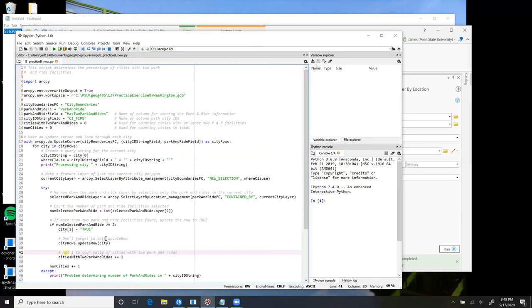So I increment my cities with 2 park and rides variable by 1 whenever num selected park and ride is greater than or equal to 2. On line 44, I increment the num cities variable by 1. I want to increment this variable on every pass through the loop, not just when there's 2 or more park and rides. So note that line 44 is indented one less level than line 42, or in other words, so it's not part of the if block.